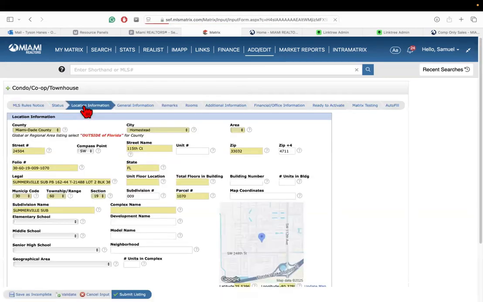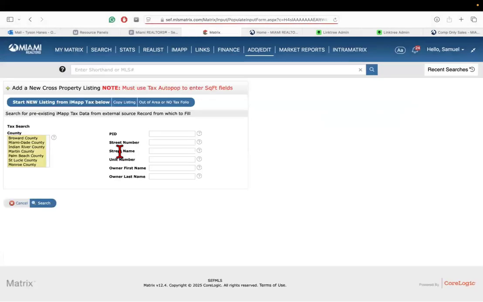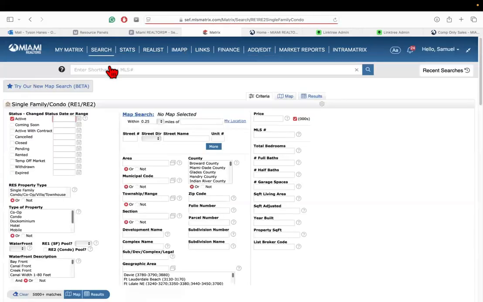From there, under location information, we get all of the information pertinent to the property according to its individual tax record, including the bedrooms and bathrooms, as you guys can see. Now, there's one more trick. There's another really cool trick that I want you guys to know about that is important when you're looking at a listing in the MLS.